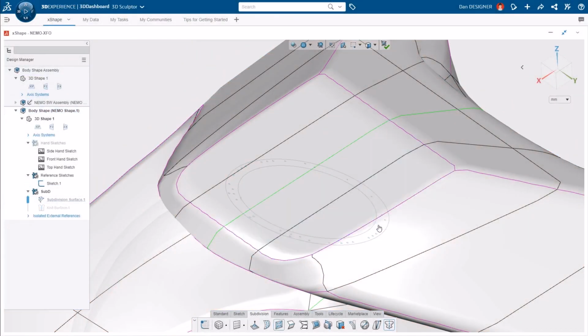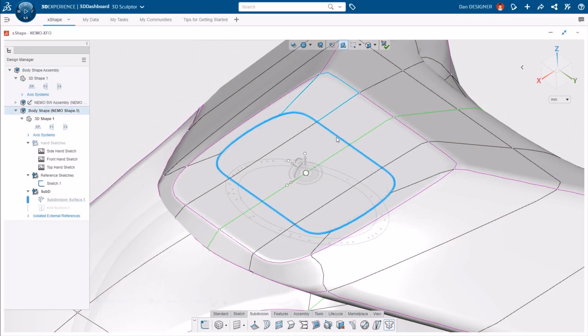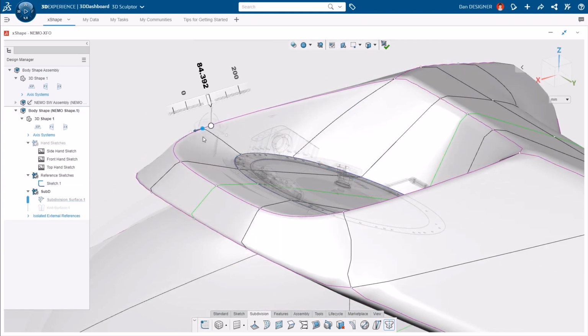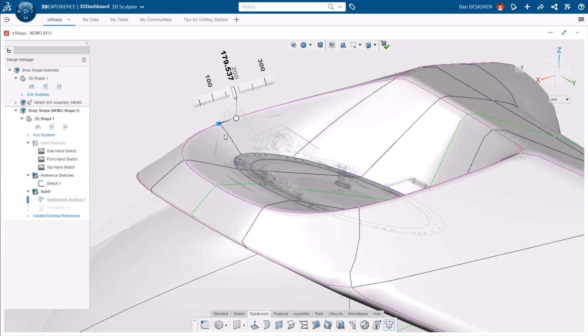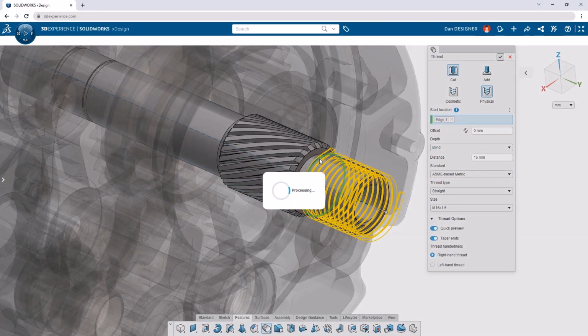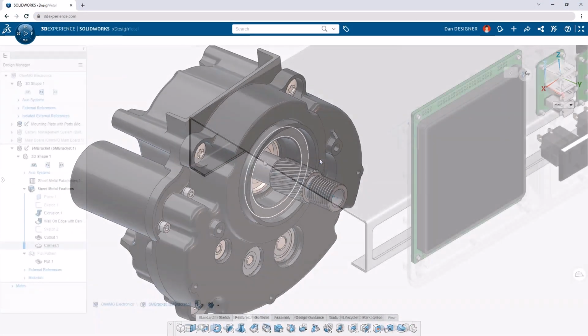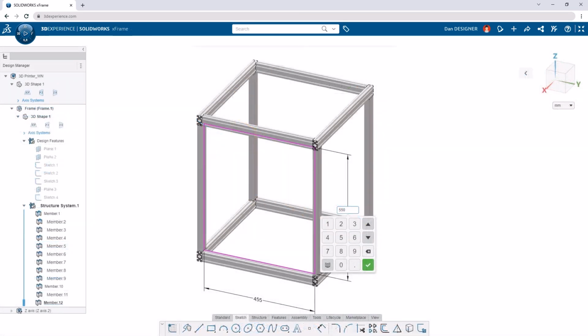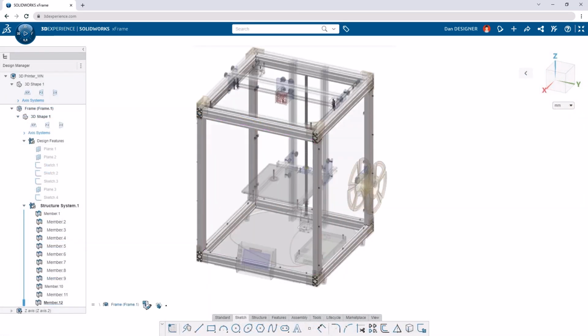Designing complex shapes and surfaces should be creative, not constraining. It's time to consider 3D Sculptor for a simpler, free-form approach that unlocks endless design possibilities. And that's not all. SOLIDWORKS has a full suite of modular cloud design apps for parametric modelling, sheet metal, weldments, and more, so you only pay for what you need.